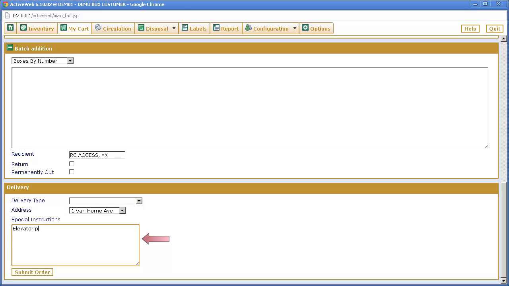Special instructions will appear for reference on the delivery slip. We can say things such as, "Be careful, the elevator is broken." However, we should not do things such as place a regular order and request to have it delivered as a rush order. Instead, select the correct delivery type. Once we are satisfied, click on the Submit Order button to submit the order to the record center.